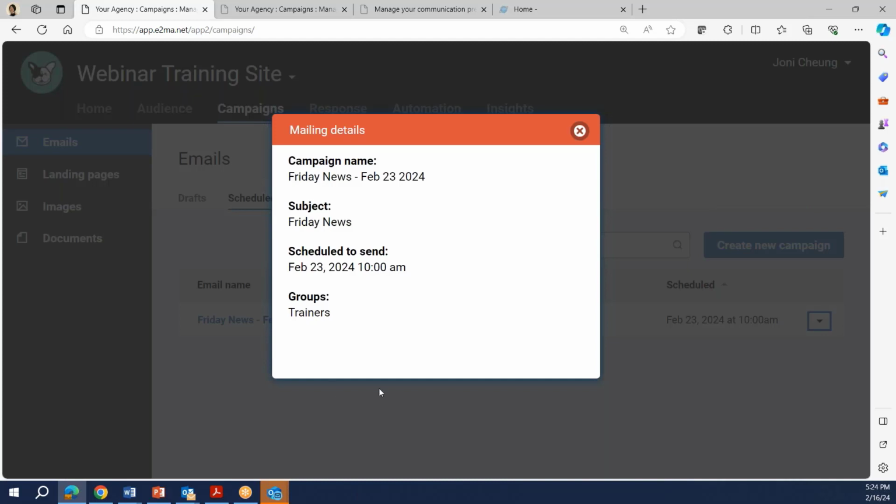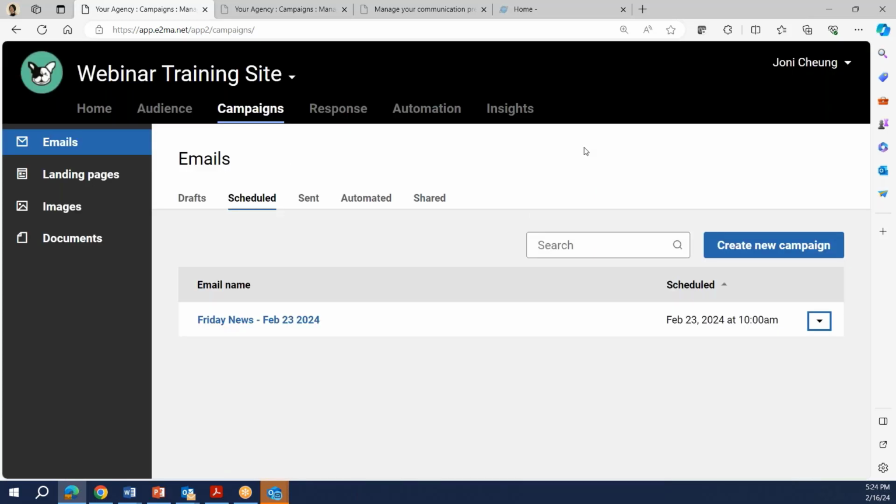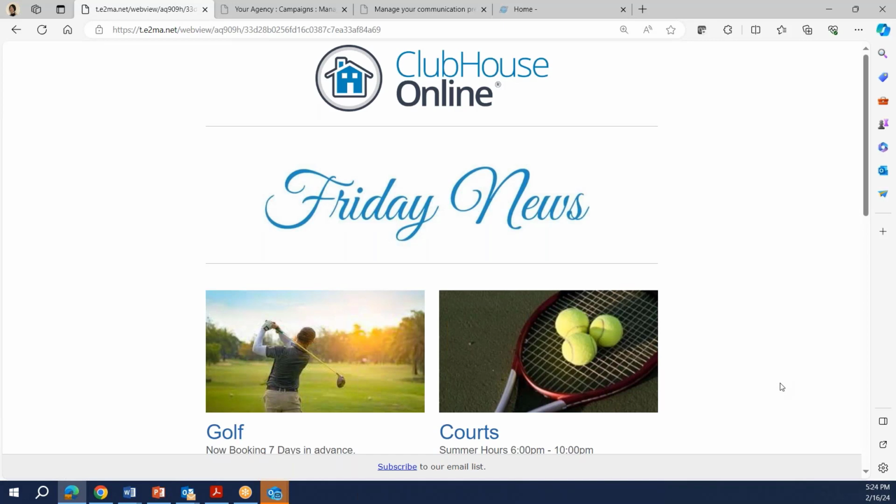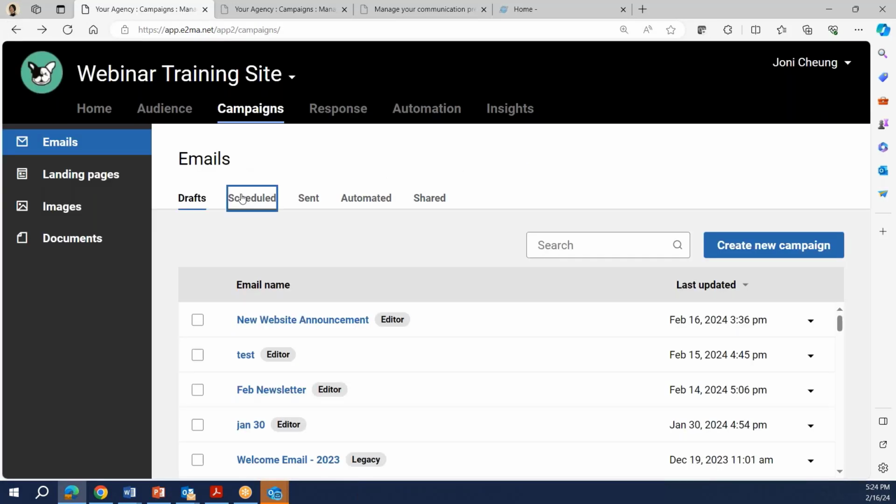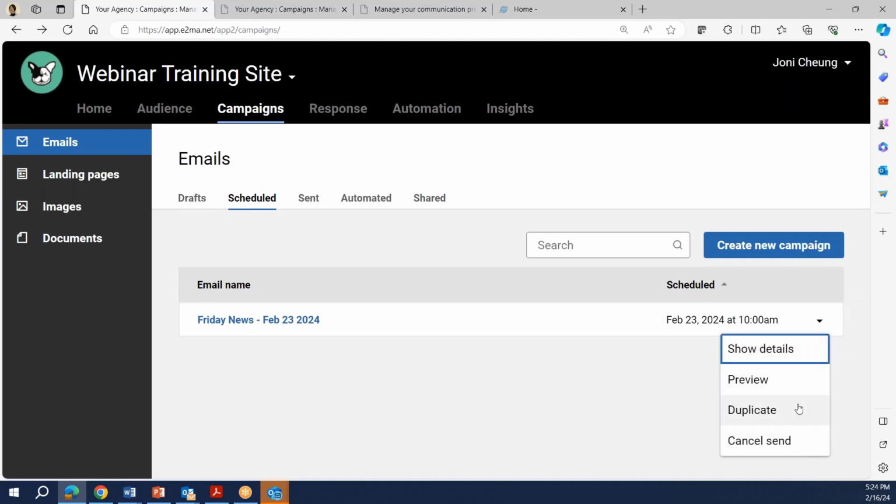If you need to make any changes to these items, you actually can't do it within this scheduled tab. Let me finish off with these items here, and I'll show you where you can actually edit those features. You can preview. If you forgot what the campaign looks like, click on the preview button, look at your campaign and see if it is actually ready to go. When you're done, hit the left arrow to go back, choose the scheduled tab, and then you can duplicate or you can cancel the send altogether.